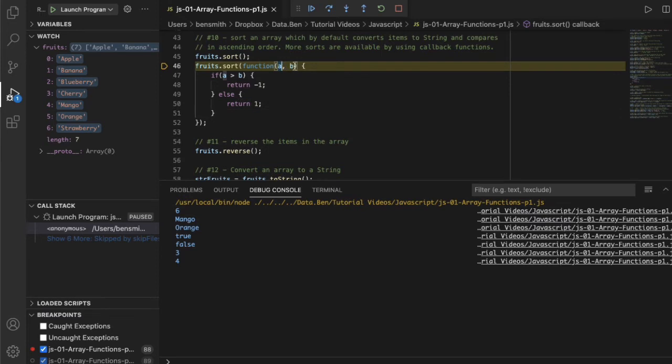So we have a function, A and B. So this is going to be the 2 items as it's looping through. So first apple and banana, and then banana and blueberry, and then blueberry and cherry, and then cherry and mango, and so on. And it will loop through each item.